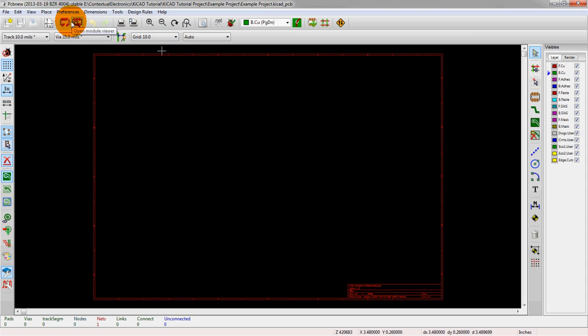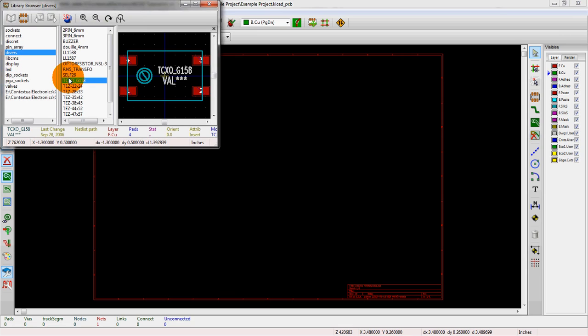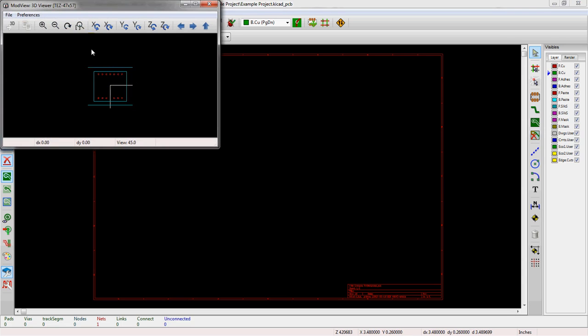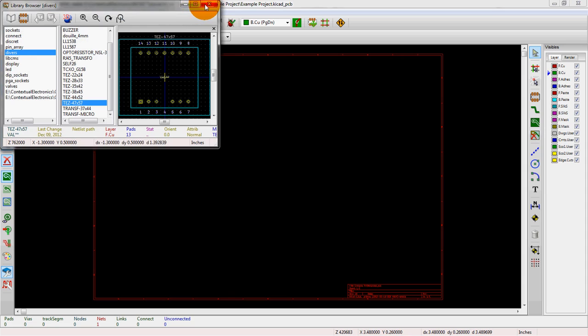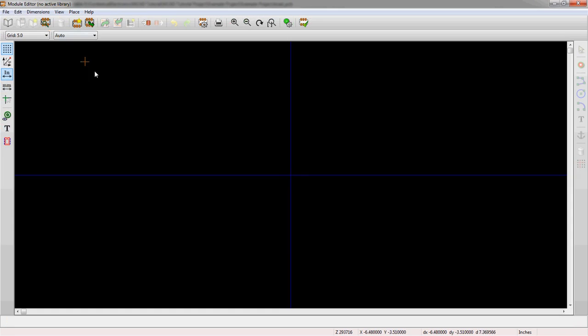The module viewer just allows you to see all the footprints, and you can go through and select specific footprints if you want to just see previews of them. You can also look at 3D models if they happen to be there. All right, we will get to that stuff later though. Let's actually go into the footprint editor, or the module editor, and take a look around.